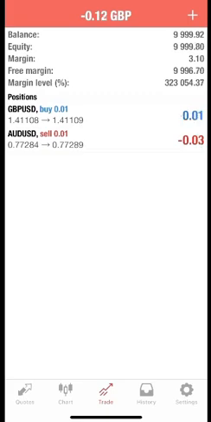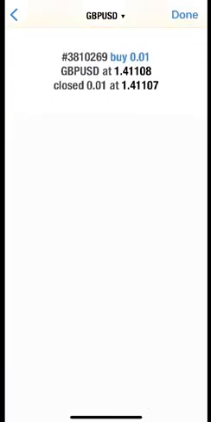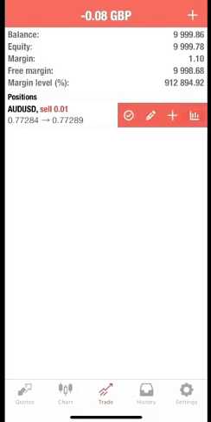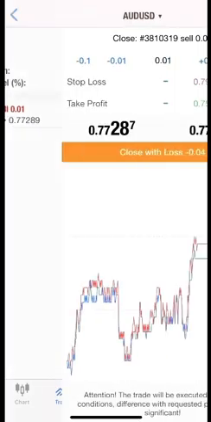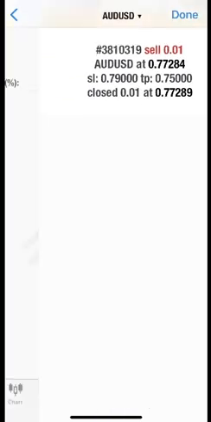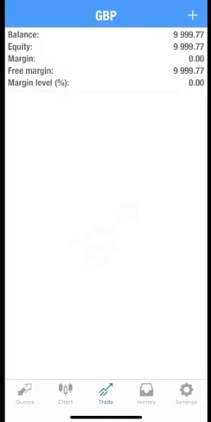That is how simple it is to place trades. I'm now going to close those trades. So I swipe left, click the tick button and close that trade. And then again, I swipe left again, click the tick button, the first button, and close that trade. So I've placed 2 trades, I've closed those trades, and that is it. That is how you place trades.